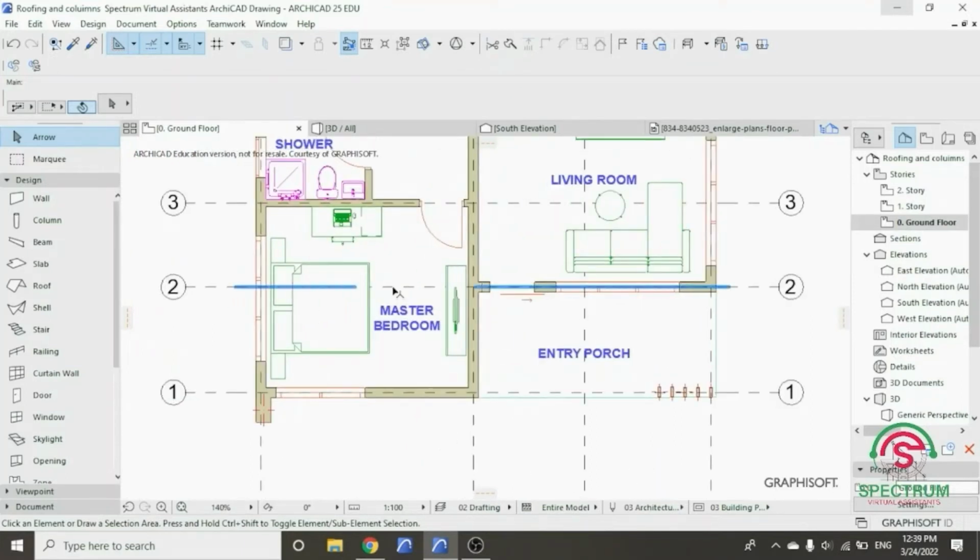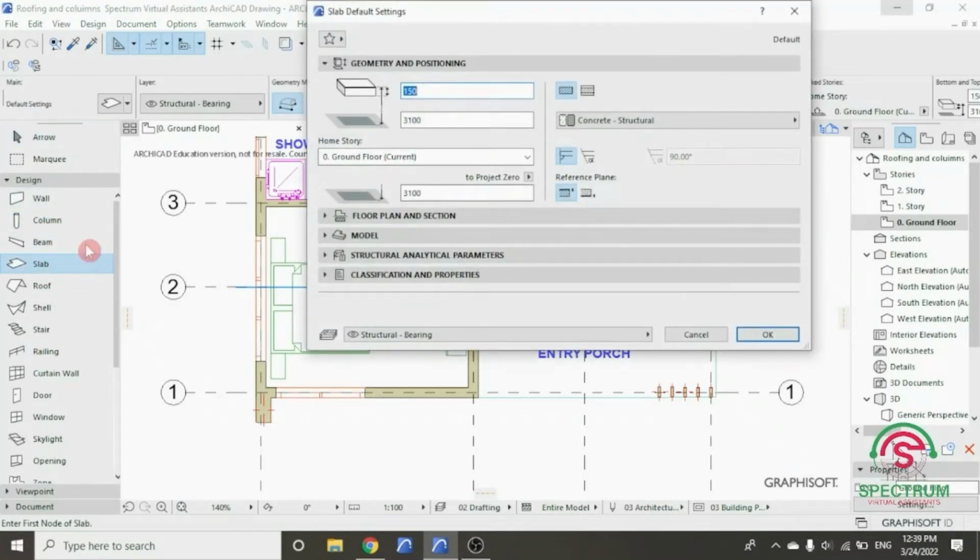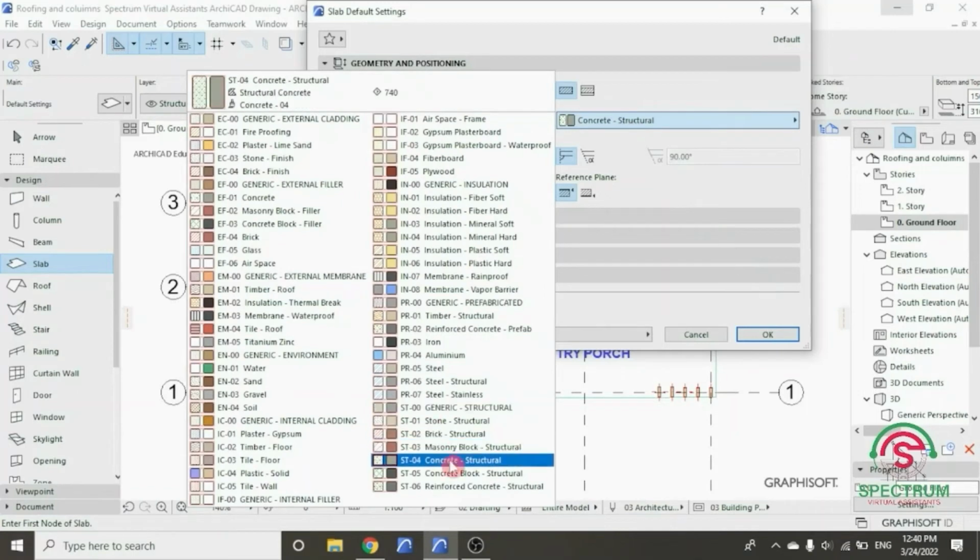Now in this other step, I'm going to show you how to draw a slab in ArchiCAD. Under Design, click on Slab tool and the slab default settings will pop up. These are the settings for the geometry and positioning. Select ground floor and on this one choose this.